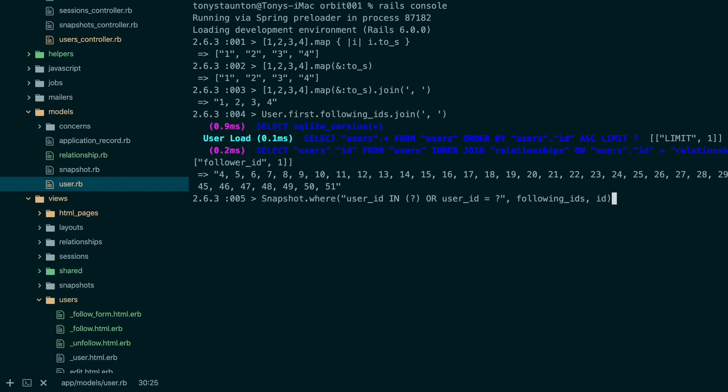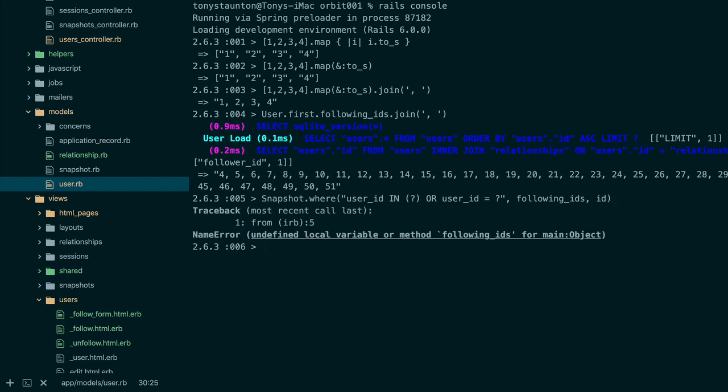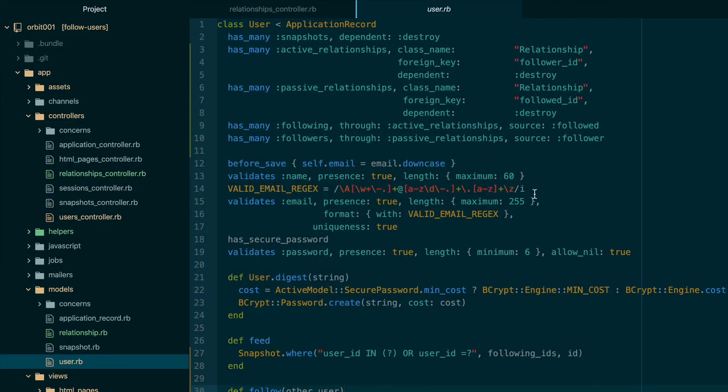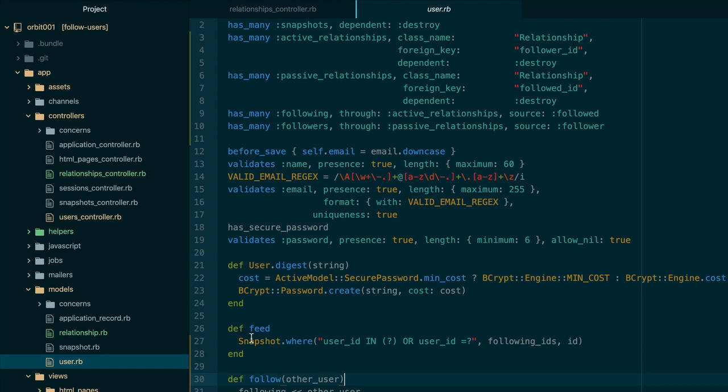What happens if I hit enter here? Let's take a look. Undefined local variable following_ids. That's okay. Don't worry about that. What we're more interested in is actually just this line of code. Copy it. And now go to app/models/user.rb. So I have it open here. And on line 27 on my screen, in our feed action, replace the current line with the line we just copied out. Save that. Exit the console and start our server. Server's working.